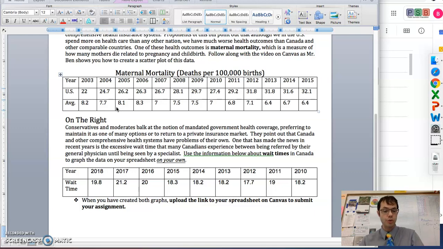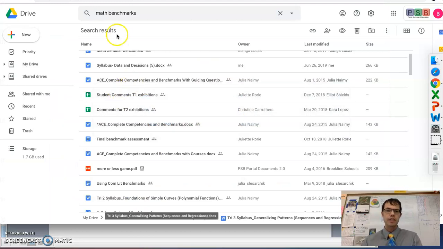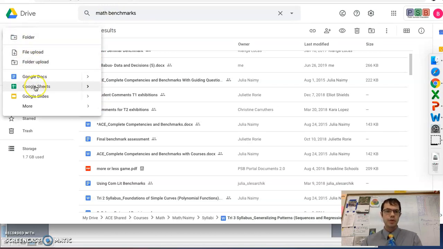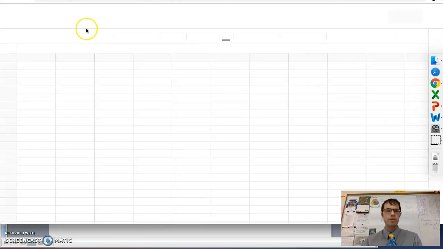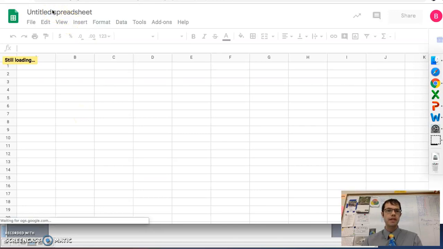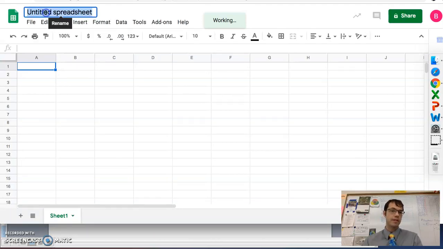So the first thing you have to do is to open your drive. So I'm going to switch over to the internet, got my drive up here, and I'm going to click this new button, and I'm going to create a spreadsheet right there. Now the first thing I'm going to do with this spreadsheet is to give it a name. So I'm just going to model what you should be doing, which is to name it with your name and with what the assignment is.